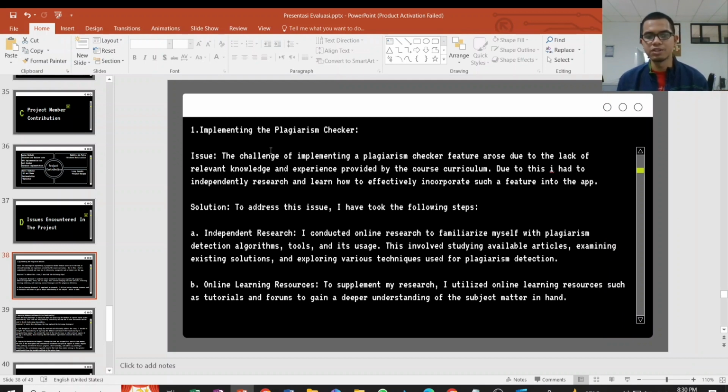To address this issue, I took the following steps. The first one is independent research. I conducted online research to familiarize myself with plagiarism detection algorithms, tools, and their usage. This involved studying available articles, examining existing solutions, and exploring various techniques used for plagiarism detection. Next is online learning resources. To supplement my research, I utilized online learning resources such as tutorials and forums to get a deeper understanding of the subject matter at hand.